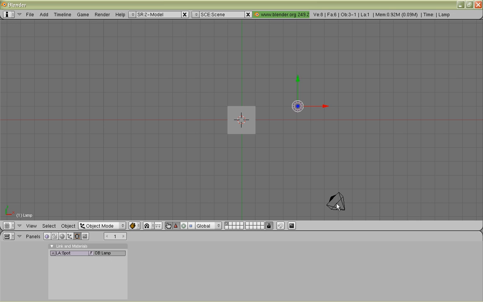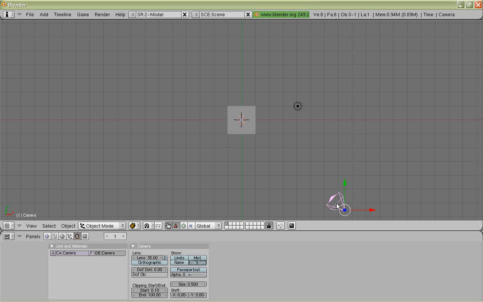Right here is your camera, and you notice the green and red arrows, and then the blue dot. But the blue dot's actually an arrow. It's the Z arrow. This is the Y arrow. This is the X arrow. Actually, I'm in front view right now.